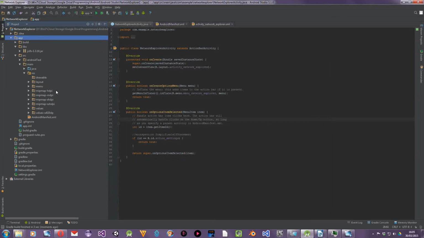So now you're ready to go on to the next tutorial, which will be to add some more bits and pieces. Basically, we're going to go through the main activity file and add various bits and pieces in connection with JCIFS. So on to part 2. Thank you very much.